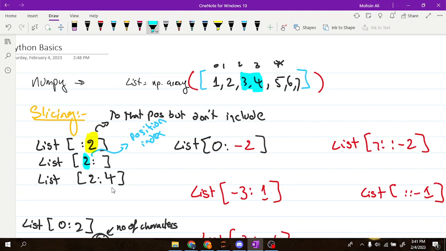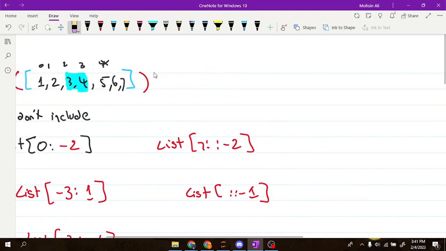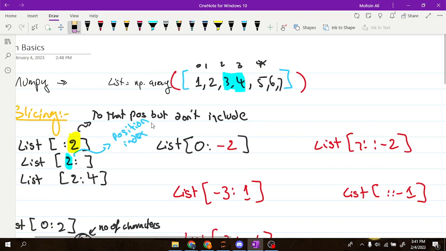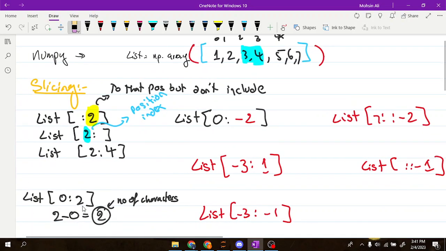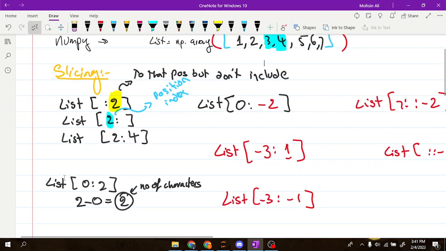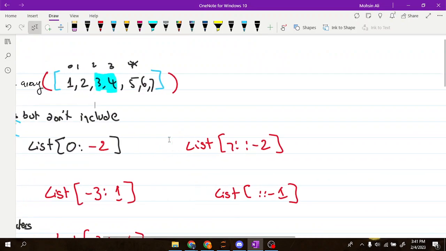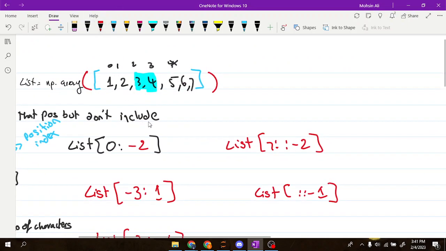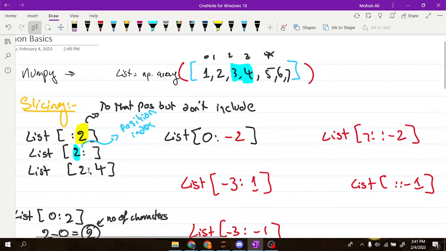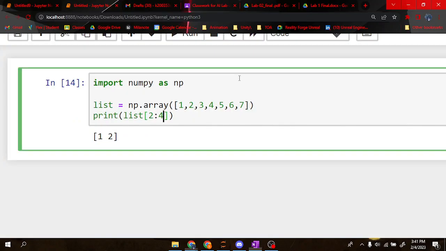That's one way of thinking of this, or the other way is with the usage of the number of characters. Likewise, like I told you earlier, with doing 2 minus 0, we can do the same thing over here, and that's going to be 4 minus 2. So 4 minus 2 is just going to be 2, and you're going to start with the second position, and you're going to say, hey, get me 2 characters from there. So that's going to be 3 and 4. So let me just print this, and you get 3 and 4.